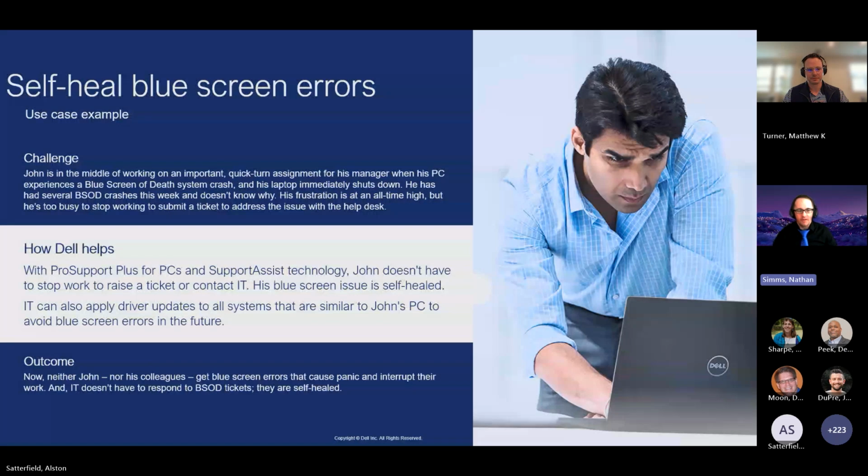And what we have found is the AI can remediate these blue screens before a user ever has to see it a second time. The blue screen happens, the system reboots, SupportAssist looks at the blue screen log, does its scan, and then changes the configuration that needed to be changed to prevent the blue screen from happening again.